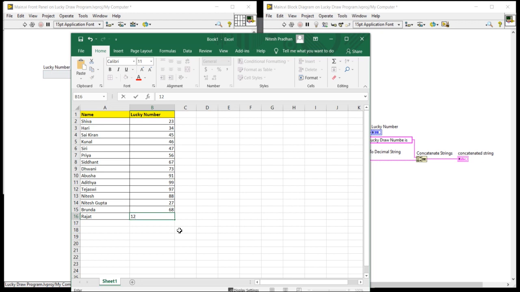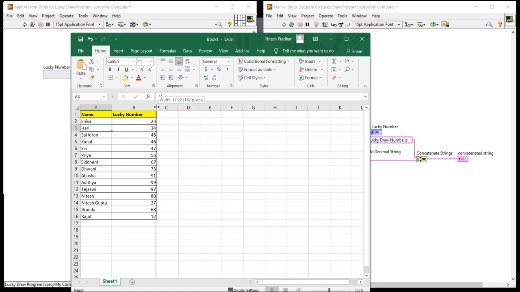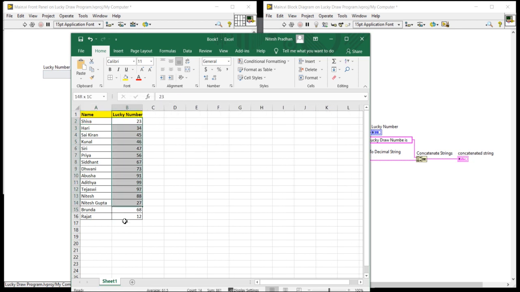Okay, so these are 15 lucky numbers, for the 15 people who have bet on this lucky draw program. This is the person, and these are the lucky draw numbers. Siva has bet on number 23, Hari has bet on number 34, Sai Kiran has bet on 45, Kunal bet on 46, and so on. So these are the betting numbers, and these are the persons.